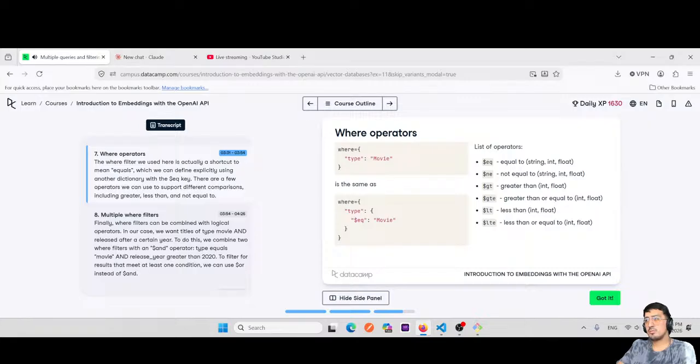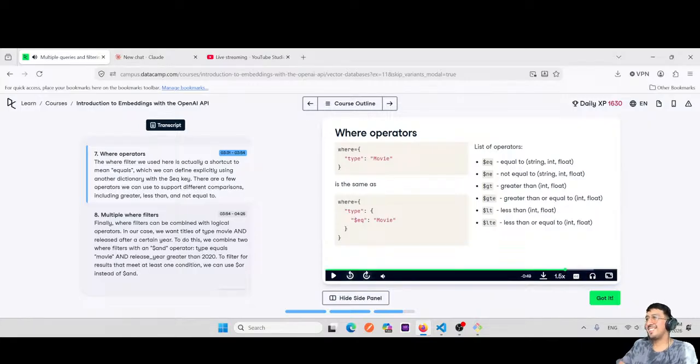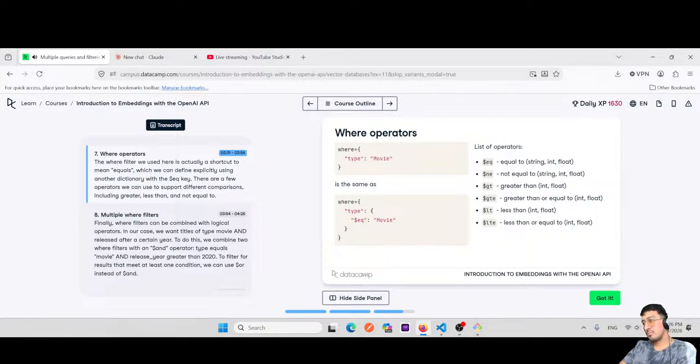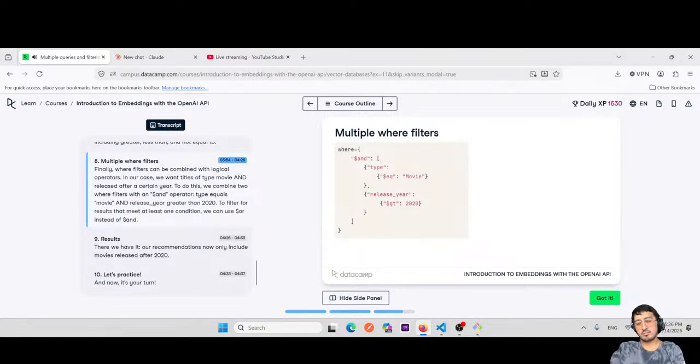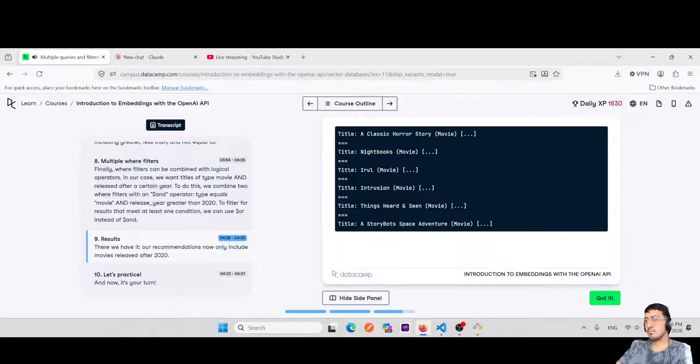There are a few operators we can use, like in Mongo, to support different comparisons, including greater than, less than, and not equal to. Finally, where filters can be combined with logical operators. In our case, we want titles of type movie and released after a certain year. To do this, we combine two where filters with an AND operator: type equals movie and release year greater than 2020. To filter for results that meet at least one condition, we can use OR instead of AND. There we have it. Our recommendations now only include movies released after 2020.